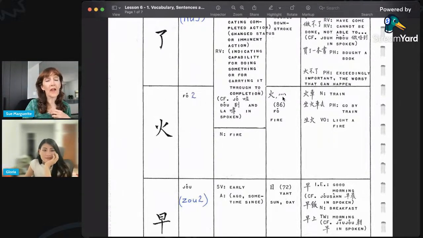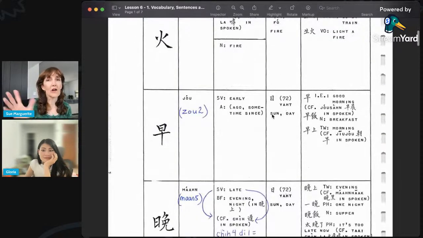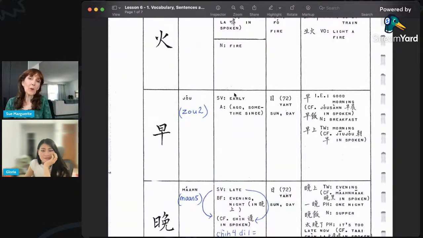And the radicals were there. And you kind of realize that, oh okay, I'm seeing this radical all the time. The yat, which means sun or day. And this is zhou, meaning morning, early. Zhou, which means early. And you see that radical a lot.